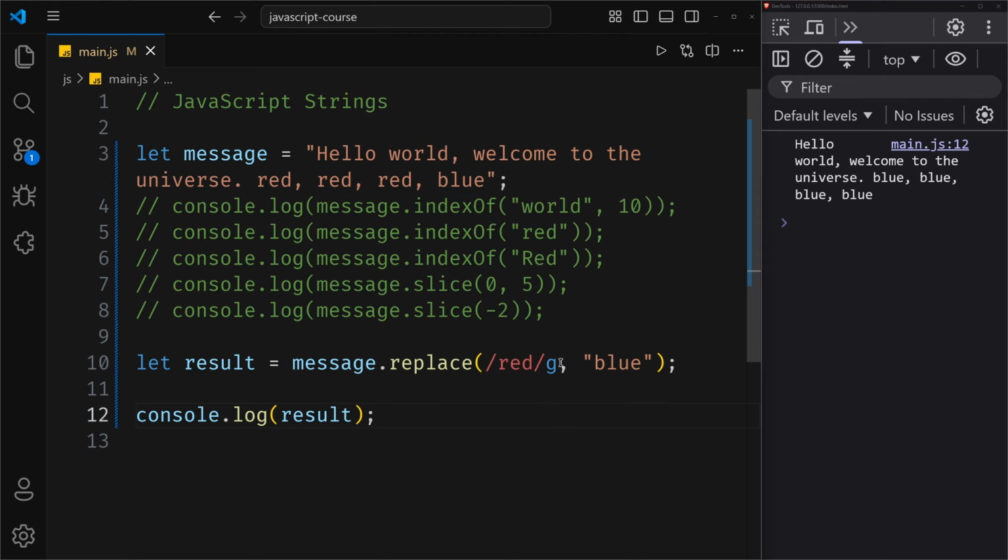In case you do not know about regular expressions, this will not make any sense, but with the regular expression we can do something like this. Or we can just do red and use the replace all method. If I do that, as you can see, we are getting the same result. All of the occurrences of red are now blue. I hope that makes sense. So this is the replace method in JavaScript.